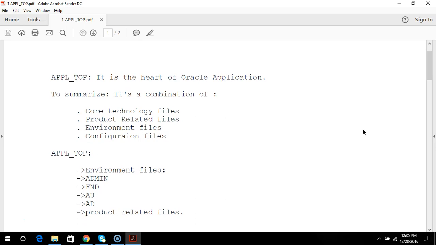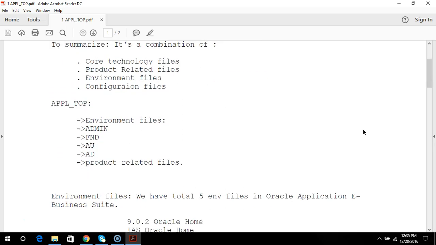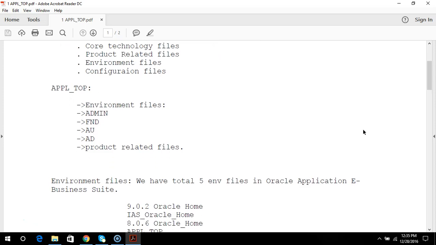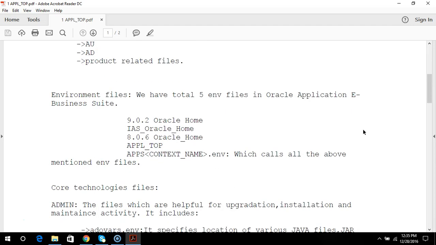APPL_TOP has environmental files, admin, FND, AU, AD and product related files. Under environmental files, we have a total of 5 env files in Oracle E-Business Suite. They are located in the 9.0.2 Oracle Home, iAS Oracle Home, 8.0.6 Oracle Home, APPL_TOP, and the apps consolidated environmental file, which is located in APPL_TOP admin.